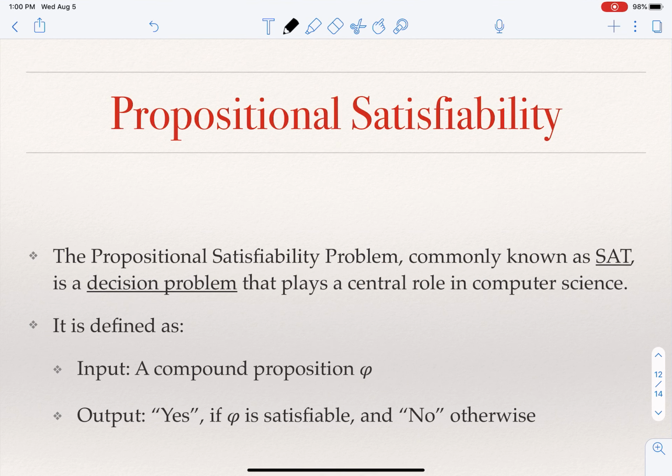And I will end with a couple of words about this notion of satisfiability, because this is a central problem in computer science. The problem of checking whether a proposition is satisfiable or not is known as the propositional satisfiability problem, or SAT. And it is defined as follows. The input is just a compound proposition. Someone gives you a compound proposition and asks you, is it satisfiable or not? It's that simple a question.